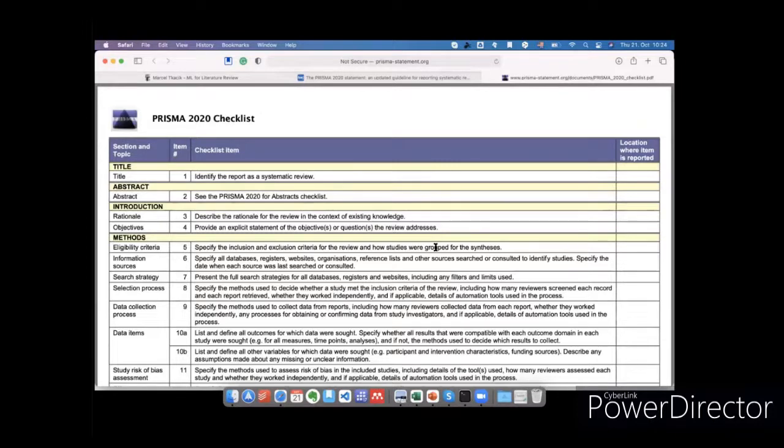So first I'm gonna write a title. So identify the report as a systematic review. So let's say that I'm writing a systematic review on, I don't know, gender beliefs now or venture capital. I guess I know a little bit more about venture capital. So I should tell in the title that the report, which means the study, the paper, is a systematic review.